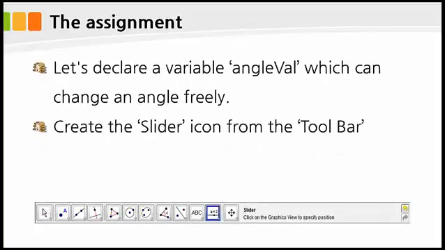Now, let's declare a variable named angle val which can change an angle freely. The typical method to use the features of variables in GeoGebra is using the slider. Create the slider that is familiar to us and use the changed values that are adjusted. We will select the slider icon from the toolbar as shown in the figure.